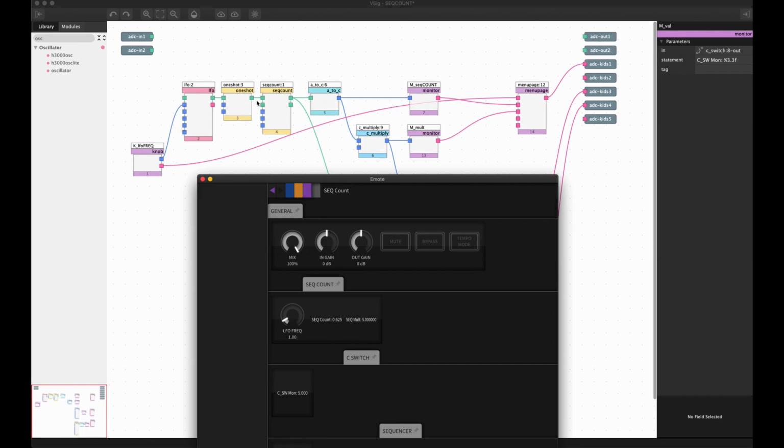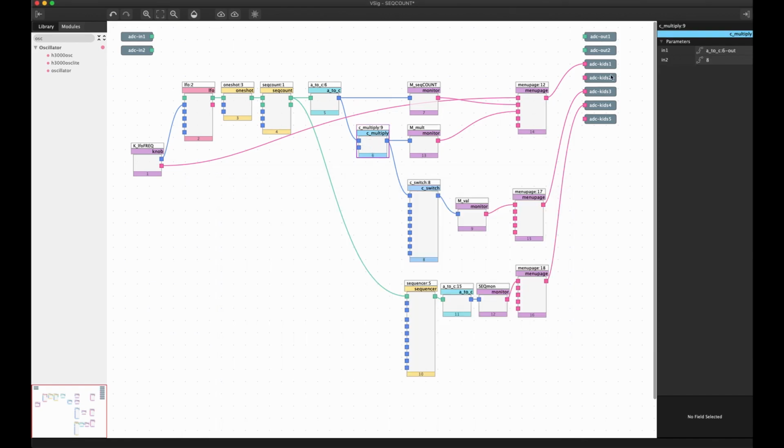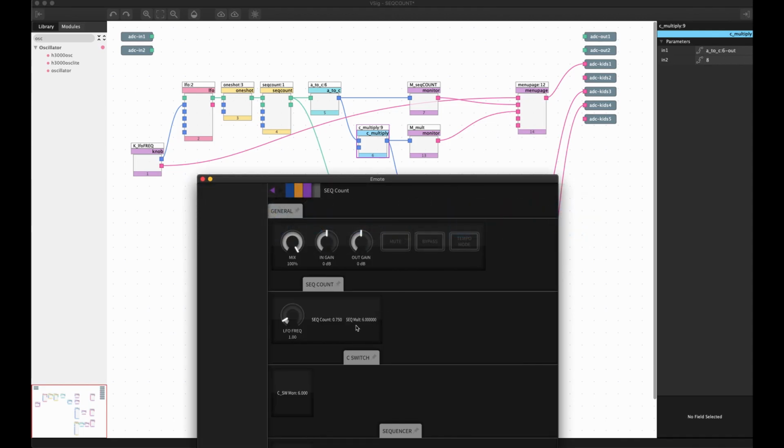Okay, so when you're setting up the sequence, if you created 16 steps, then that between 0 and 1 is going to be divided by 16, and then you'll see the smaller values as it increments. Then what I'm doing here, once I've converted it into a control rate, is I put it into a control rate multiply module, and I'm multiplying it by 8, and then putting that into a monitor, and then you can see this is basically 1, 2, 3.